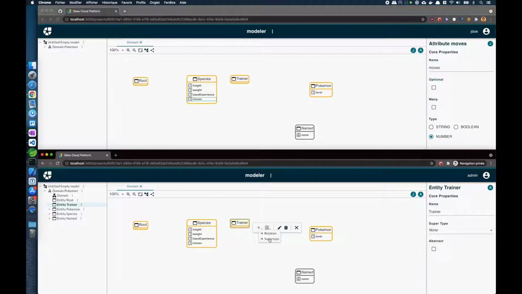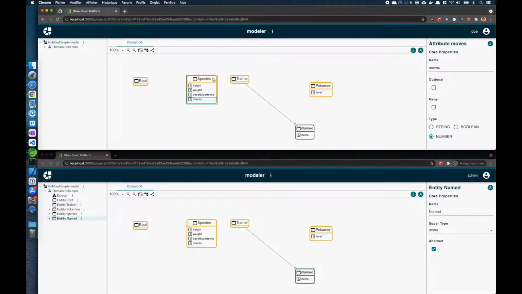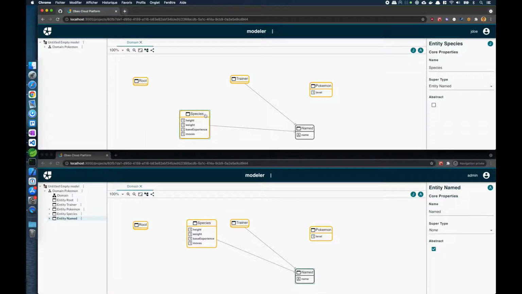Trainers has for supertype the entity named, but species too. I can edit that using the properties on the right here. You can see that it creates a second edge. Let's move it a little. You can see the manual layout in action.